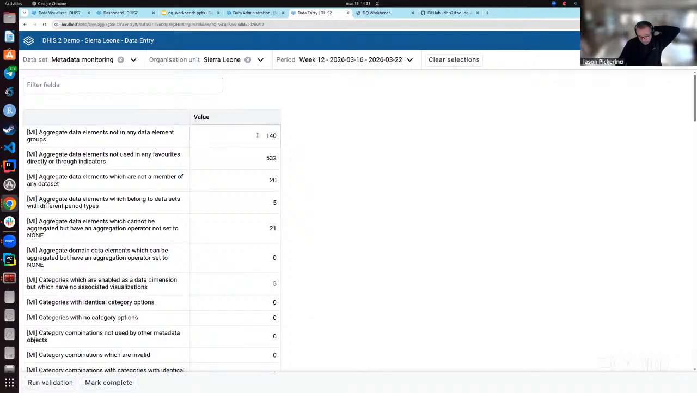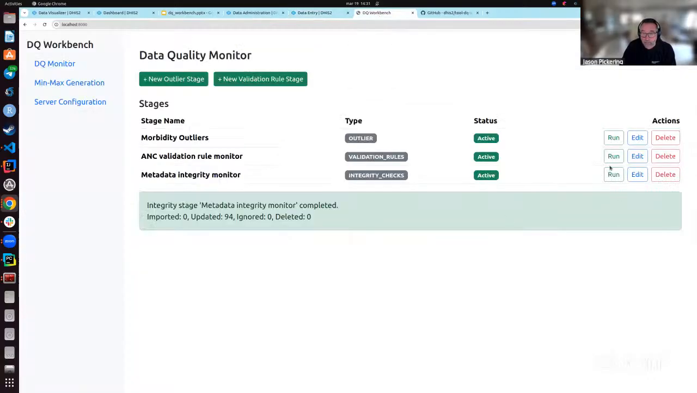And I still have 140 for some reason. So I don't know. Just needed to refresh. It was cache. So yeah, we got 139 there. So that's the basic idea with the data integrity checks. Any questions?